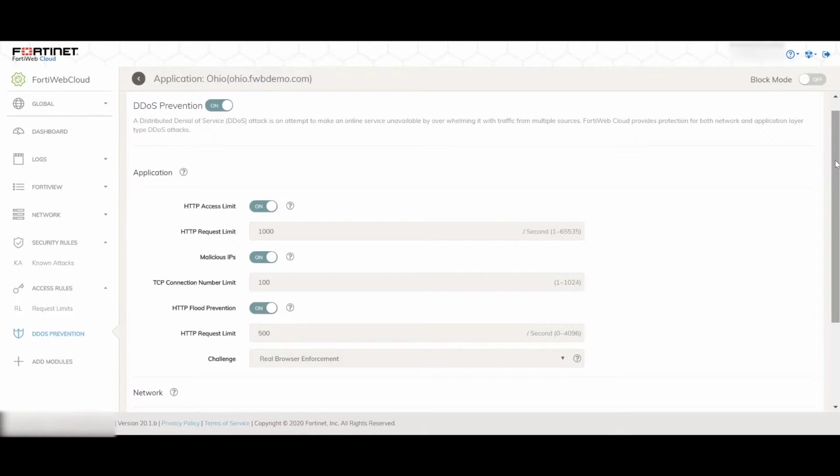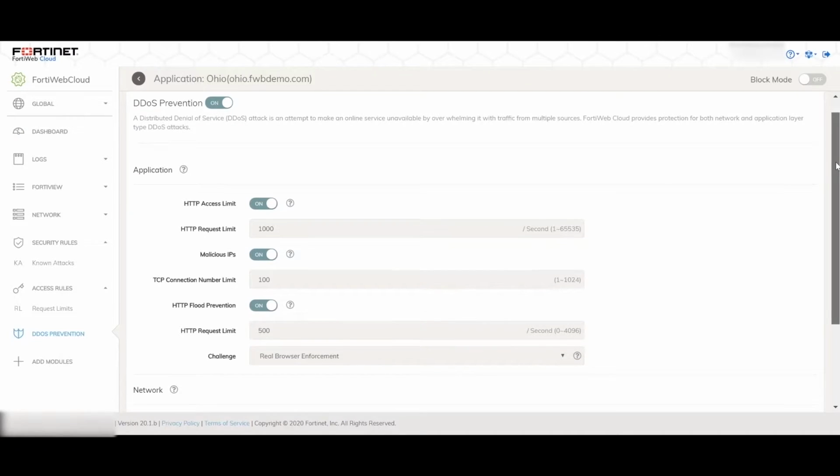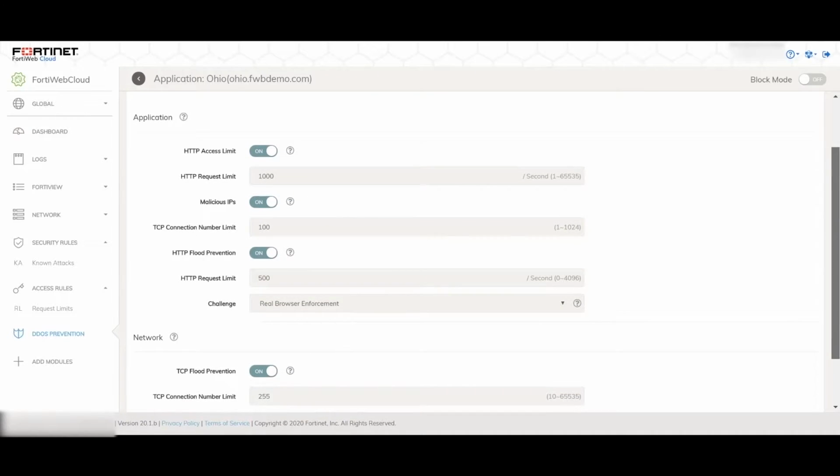Let's look at DDoS Prevention next on the left side. Here you can see there are threshold-based rules for both the application and network layers. For example, you see there's a threshold limit of 1,000 HTTP requests per second from a single client.